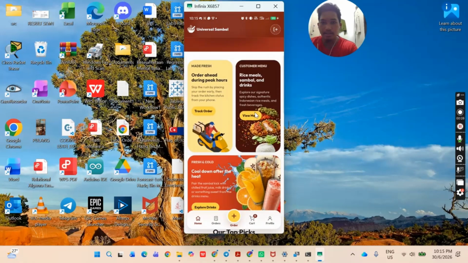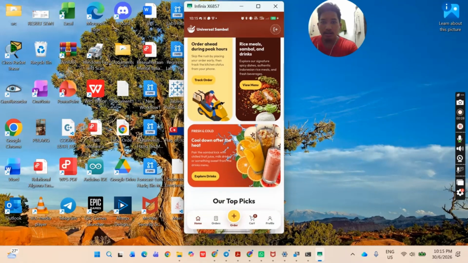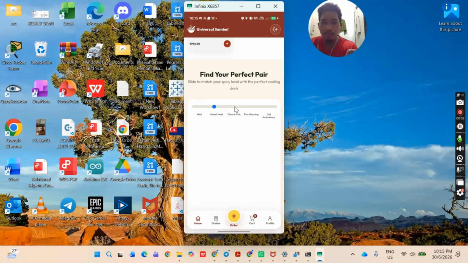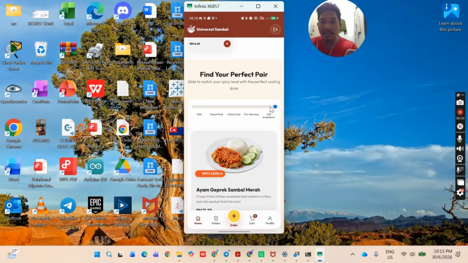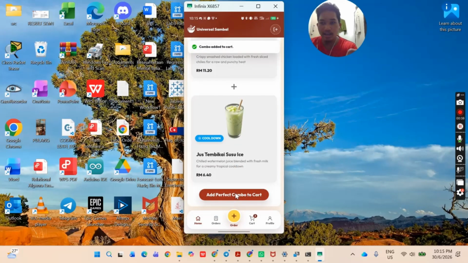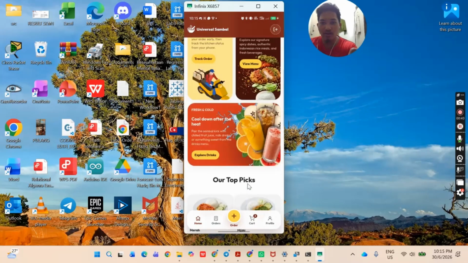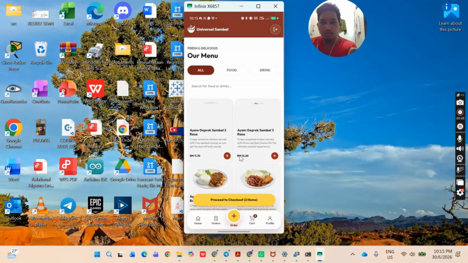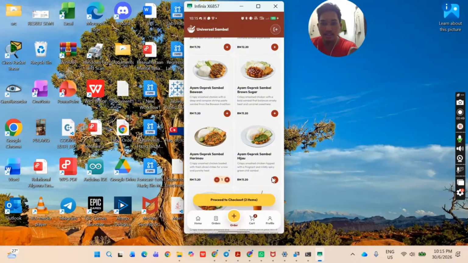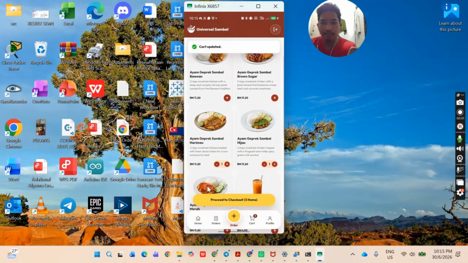We can see it's also a menu where we can select the level of spiciness that we want. Okay, maybe we want the max level. Okay, we just add the perfect combo to cart. And then if we want to explore more, maybe we want to add ayam geprek sambal hijau, so just add to cart.